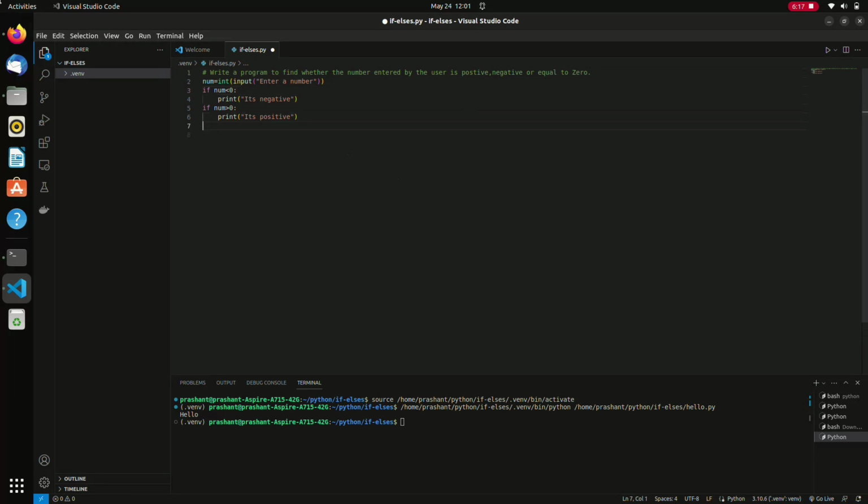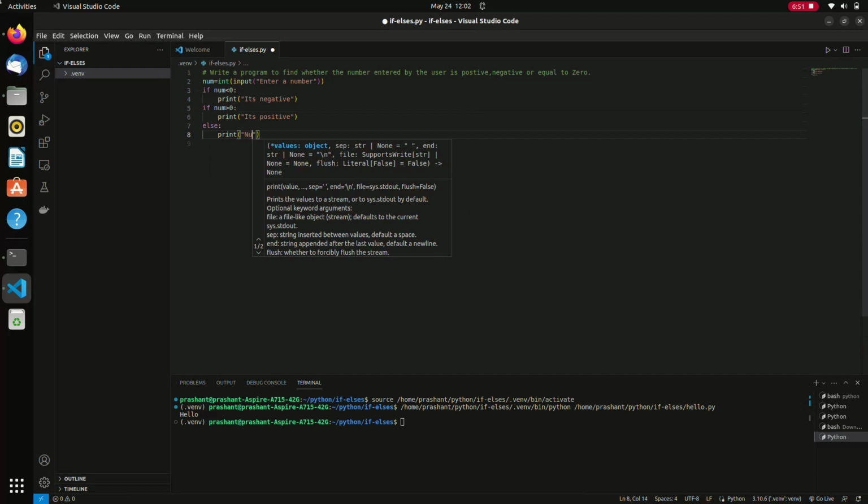What condition is left here? Tell me. If number is not less than 0 and not greater than 0, what is the number? The number is equal to 0. We don't have to write the conditions in else's. So just print number is 0.